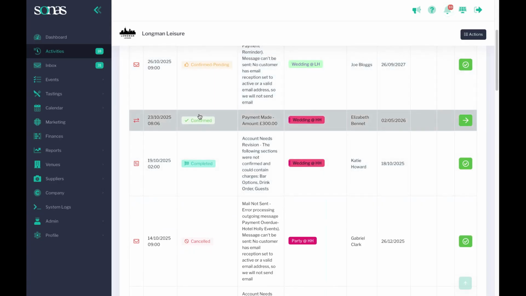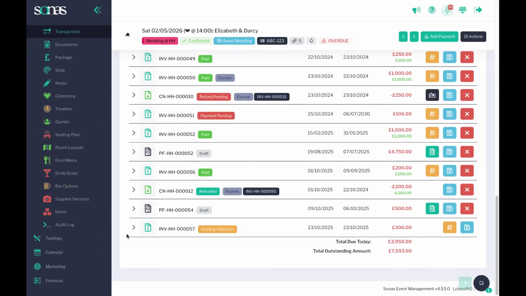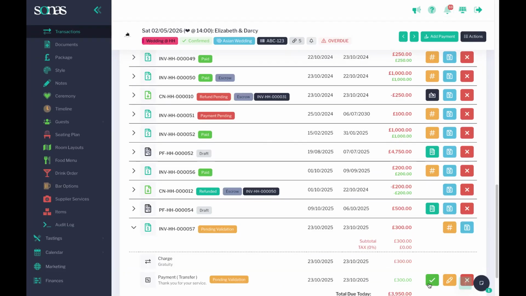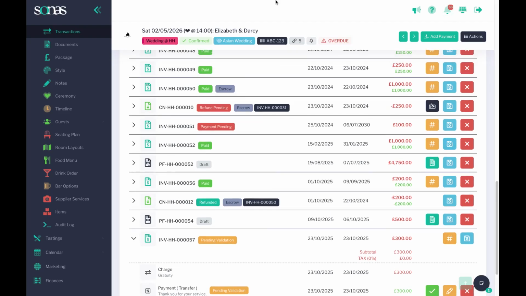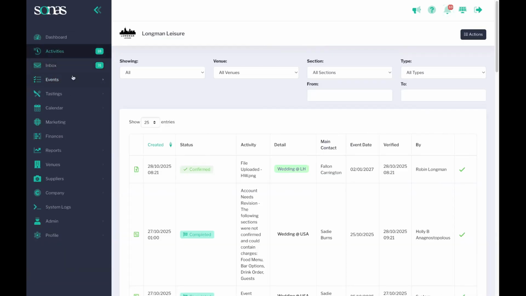Now, one of the activities that will show on your unverified is payment made that needs to be confirmed. So this arrow, this means that a payment's been reported. So Elizabeth Bennett reported a payment made of $300. So if you click here, it's going to take you to that payment, which you can then confirm the payment's receipt by clicking this green box. Make sure that you do have it in the bank account before you mark it as paid. So that will take care of those. And then you just work your way through that list.